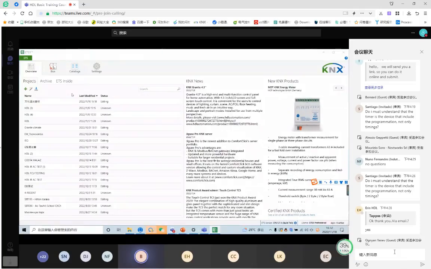Next, I will show you how to create a new project. First, we can click this new project button. And next, the project name. Maybe we can call it case training. And the line is TP and the backbone is IP. And for the group address style, we can use 3 level. In most projects, we use 3 level group address. And next, we can click the create project button.